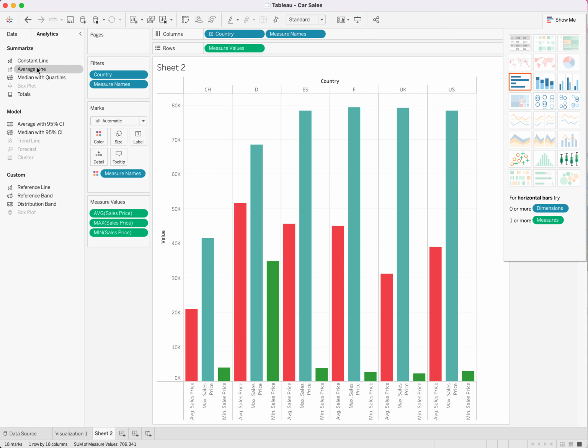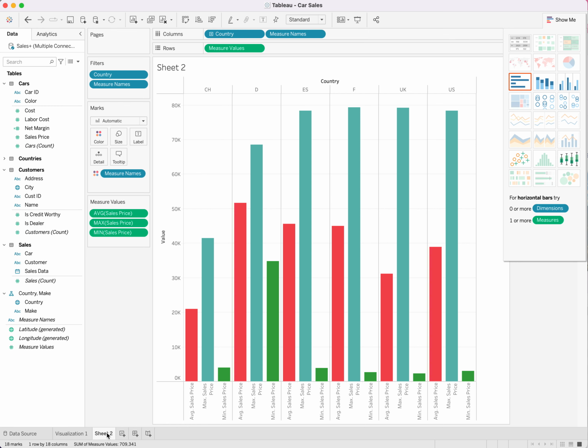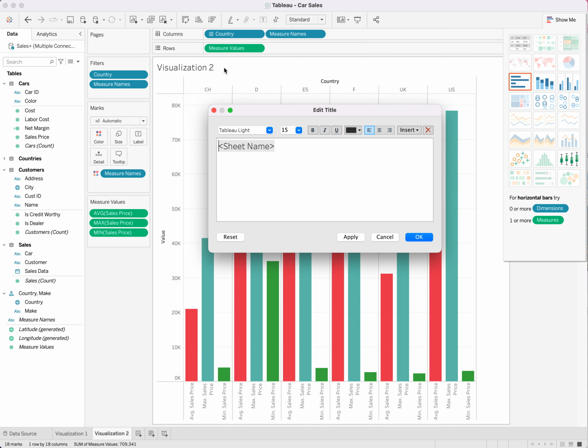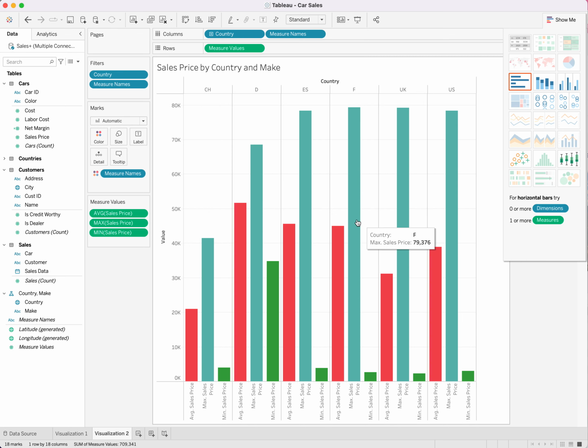So the only thing left to do is we need to change the name of the visualization to Visualization 2 on the tab. And then we change the title to sales price by country and make. And that finishes the second visualization.